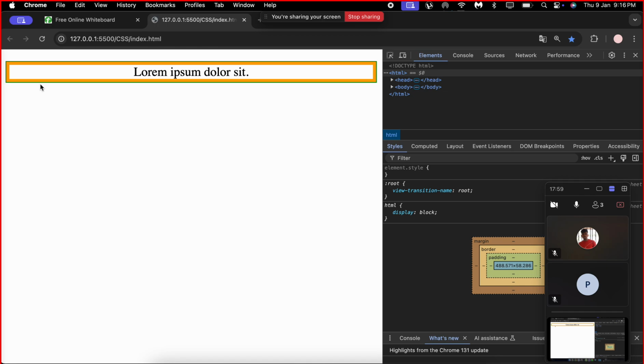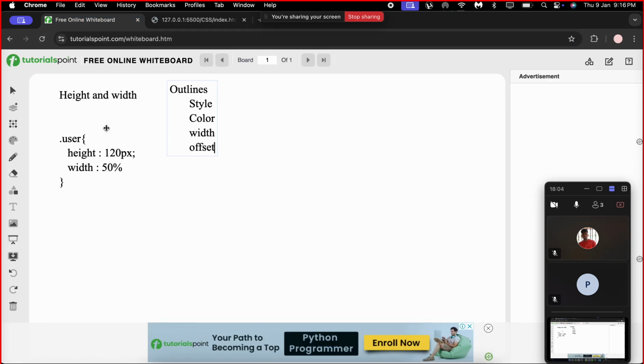One more thing is the offset. The offset sets the amount of space between the outline and the edge of the element, which is the border of the element. The outline is the line drawn around the element outside the border edge, meaning the space between the element and its outline is transparent. Also, the outline may be non-rectangular. The default value is 0.